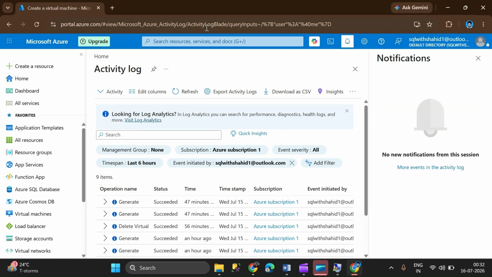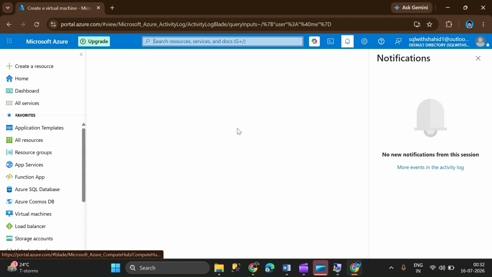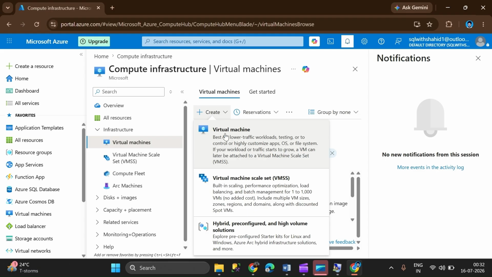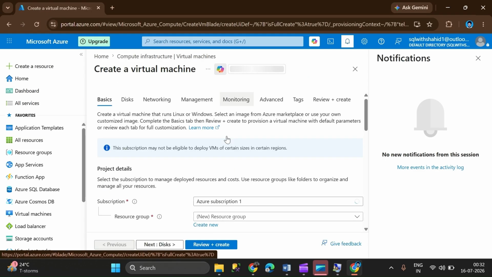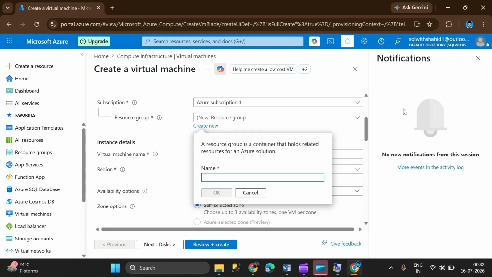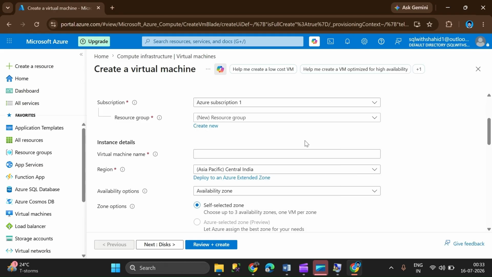Now I'll go to the VM and create one virtual machine. Click create virtual machine. I can create one group as Shahid underscore RG1.